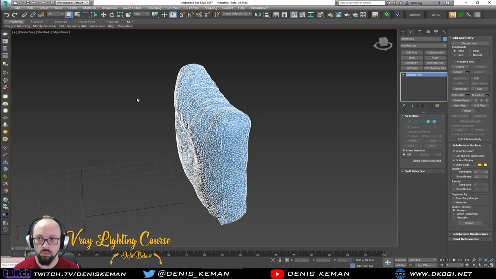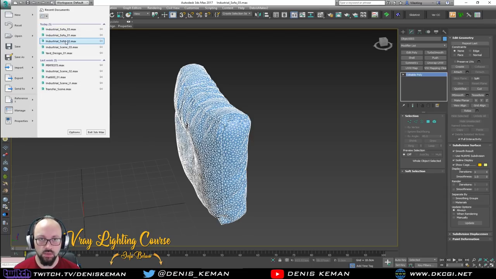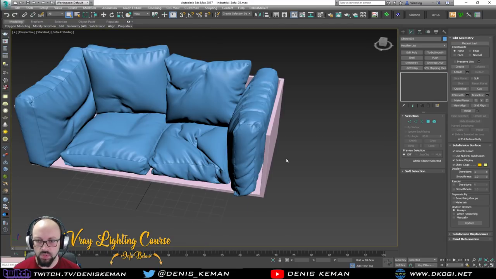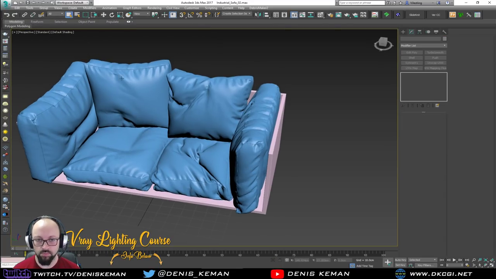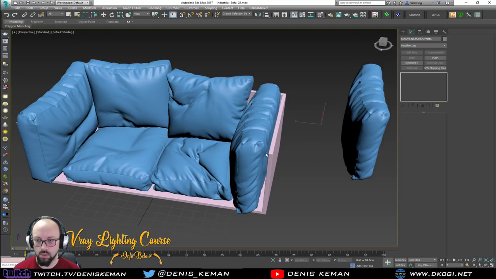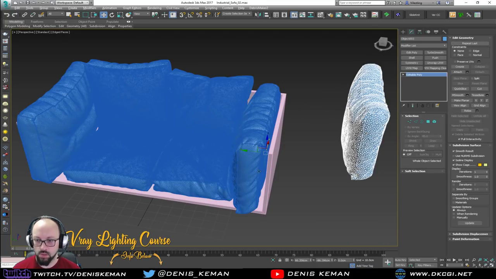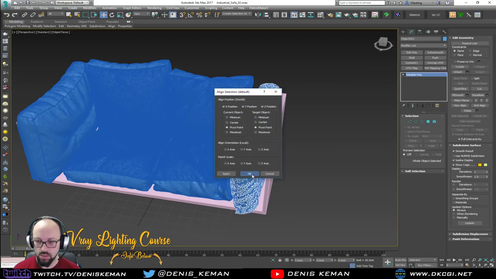And now I'm gonna merge everything in the second version, because if this doesn't work, then we're gonna have a problem. Alright, merge. There we go. So now align this thing to this. There we go.